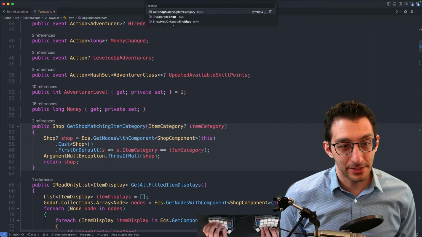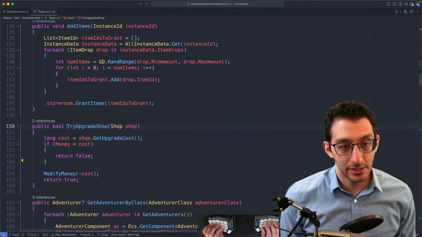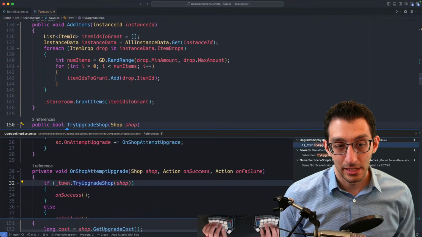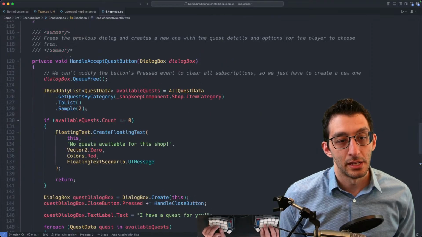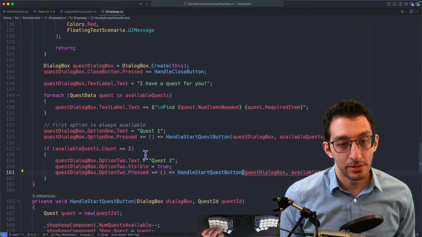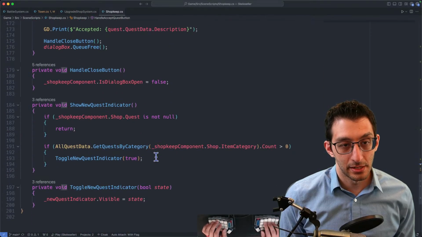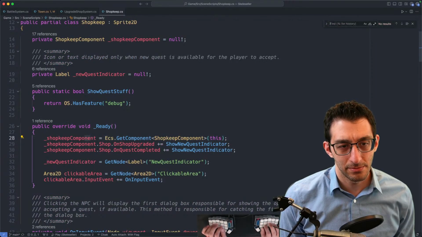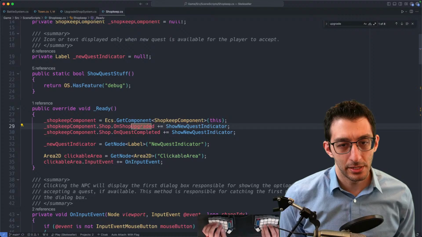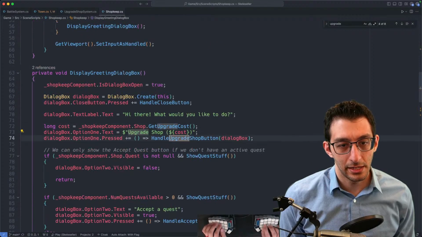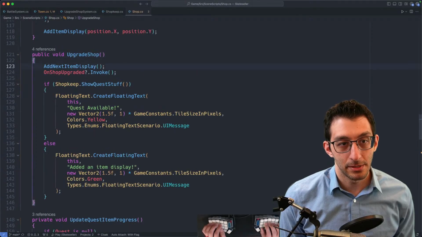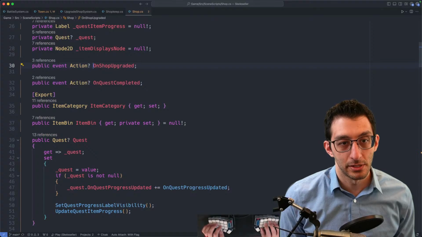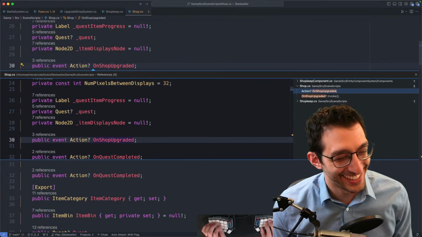Yeah, this thing about upgrading the shop is just a shame. This is called from an event, and on success goes back to the shopkeep. Well, I guess there could be an indication that this was actually upgraded. Where's add next item display? On shop upgraded, show new quest indicator, handle upgrade shop button. Shop keep component upgrade shop, add next item display, on shop upgraded. Oh, hey, there's a listener. Did the town listen to this? No. Well, that would have been nice.